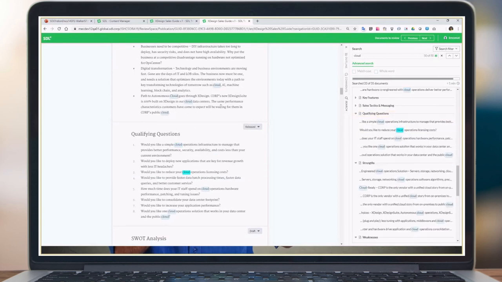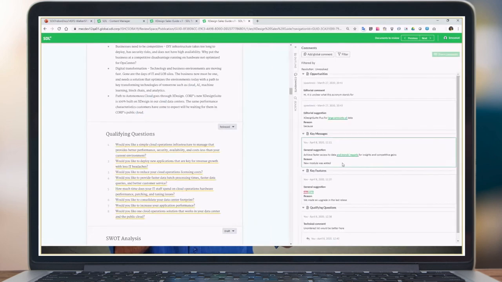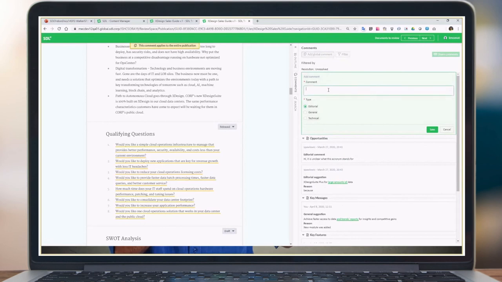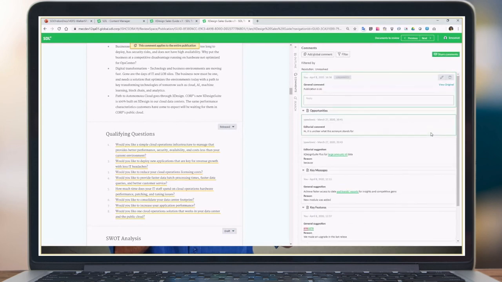So, on what objects can I leave comments? Let's go to our main tab here, the comments one. And here you can see the button add global comment. Let's tap it, let's consider that it's a general one, save. Okay, and now a comment on the publication level is available.